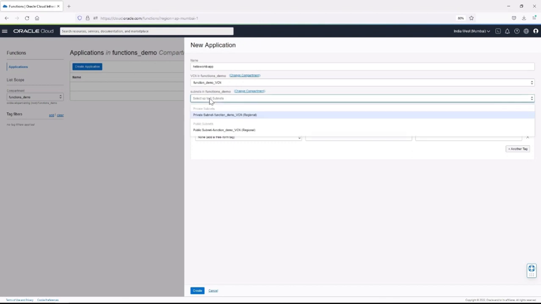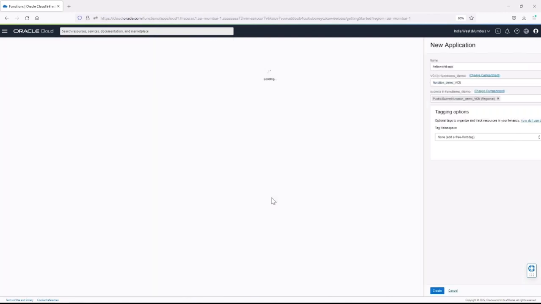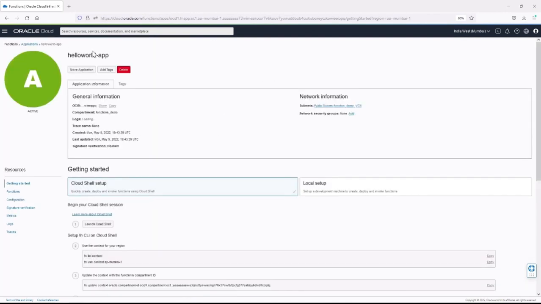And from the subnet section, I can select if I wish to load the function in a private subnet or within a public subnet. Make a note that a public subnet requires an internet gateway in the VCN and a private subnet requires a service gateway in the VCN. Let me go ahead and select the public subnet. I leave the tagging options as blank and click on create. So as you can see, our application hello world-app has been created.